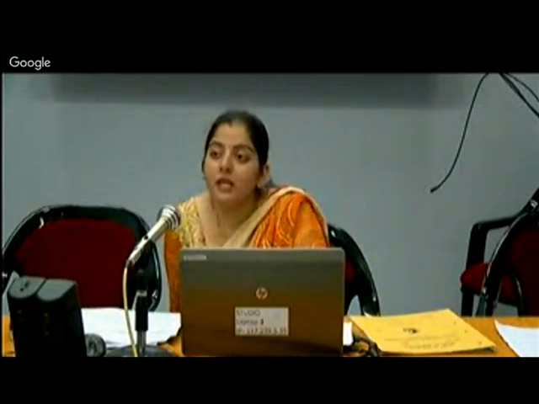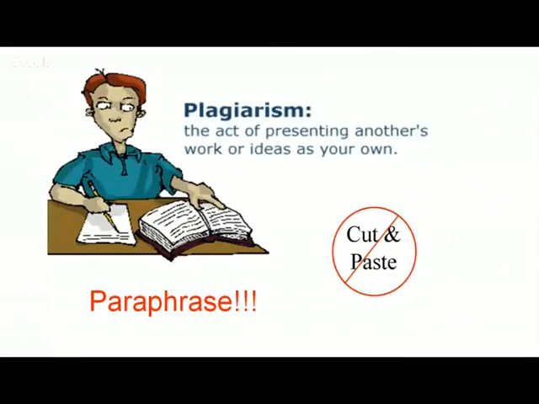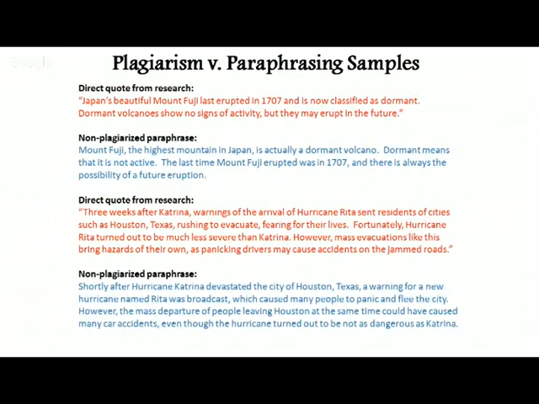When we're discussing ethics, the main focus is on plagiarism. Plagiarism means the act of presenting another's work or idea as your own. For example, if you simply cut and paste the research of other research scholars into your own study. Here I have taken two examples, a simple example for easy understanding.